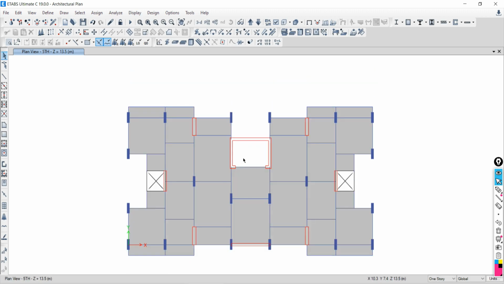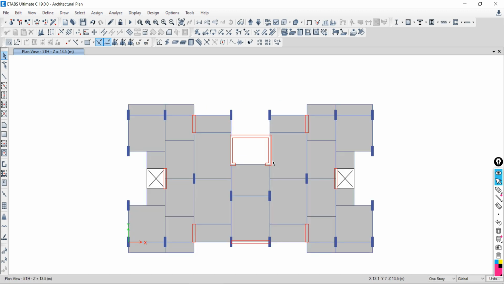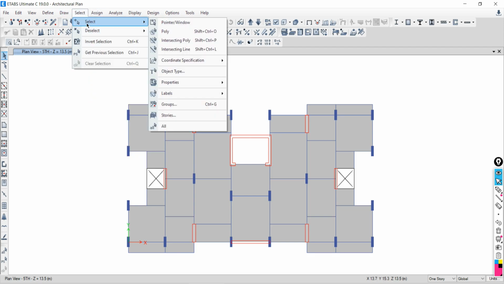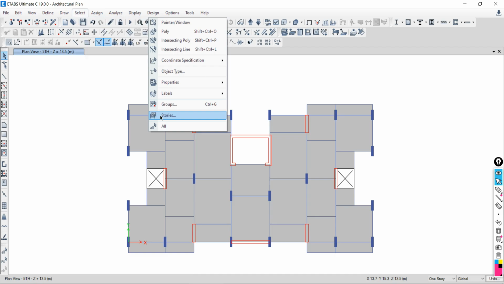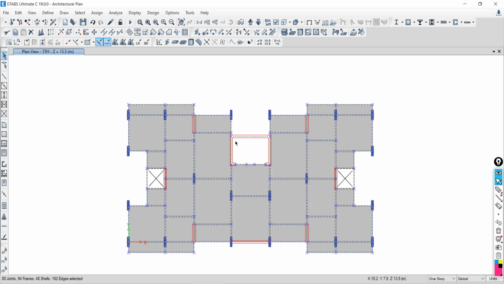Let me explain. Nazia is correct. If we want to make the selection of slabs of any particular floor, the basic way is to go to select, go to stories, go to the fifth story, say select. So now everything of the fifth story is in selection. If you move to the upper floor, at the sixth floor, nothing is there. If you move down, suppose the fourth floor, nothing is in selection. Only the fifth floor is in selection. But again we are in a problem. Why?